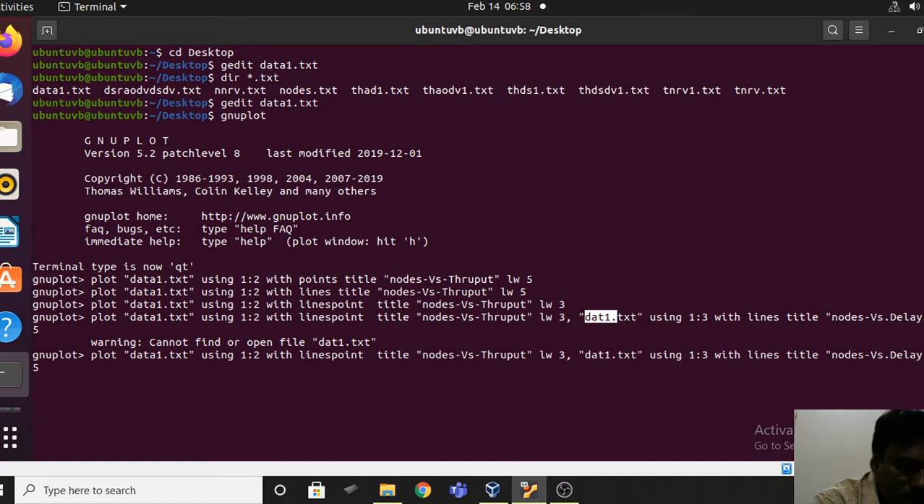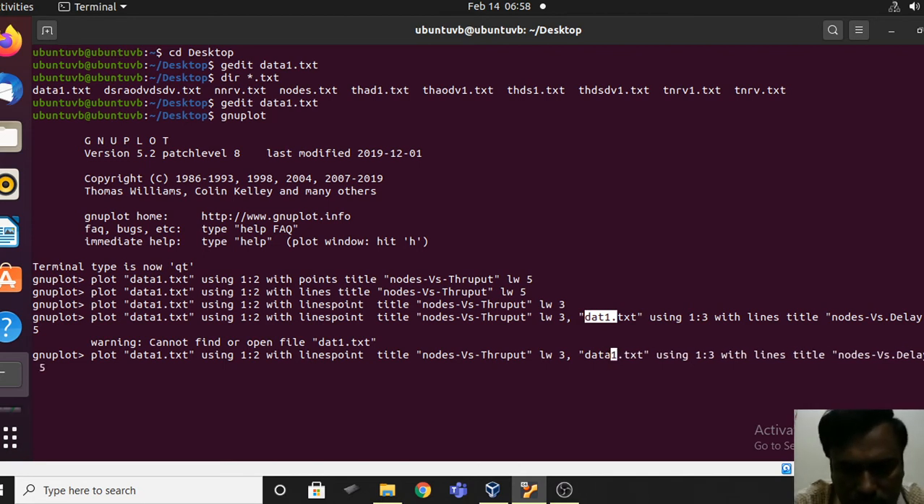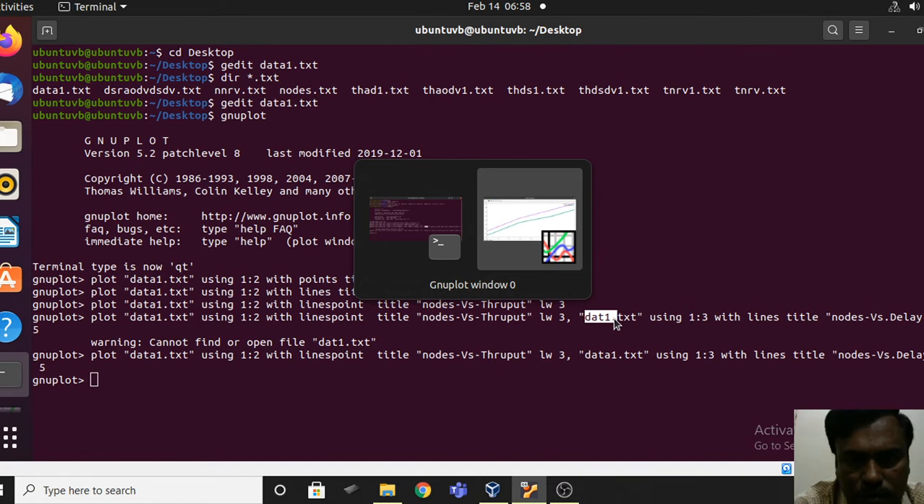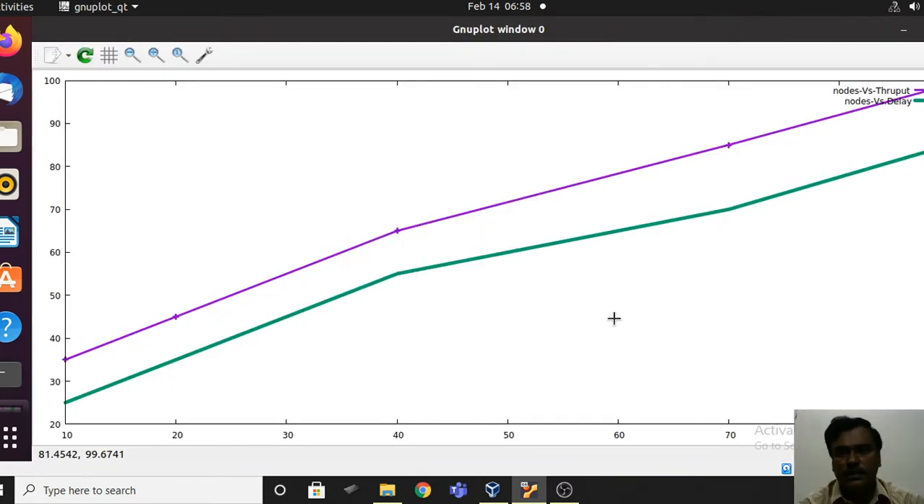So this is the name of the file, data1, right? So this time once again you press enter. This time it has executed without any errors. When you get back this prompt, in the sense it is successful. So in order to see that graph, you just press alt and tab. See, I have not mentioned the color name, it has taken it by itself.